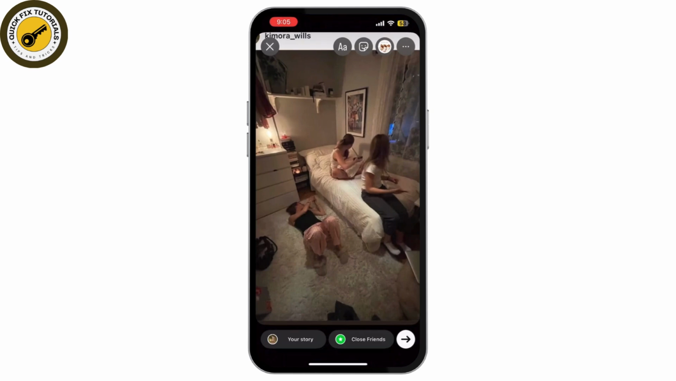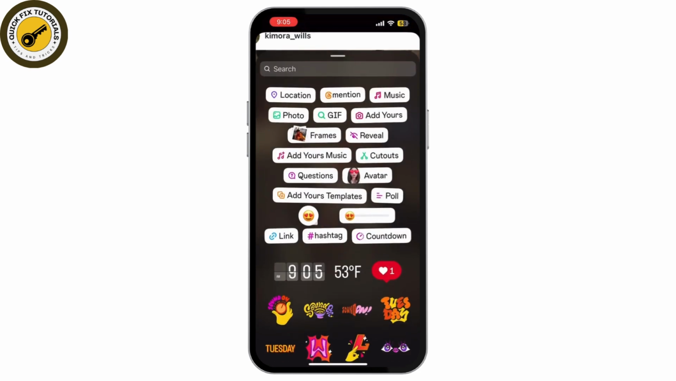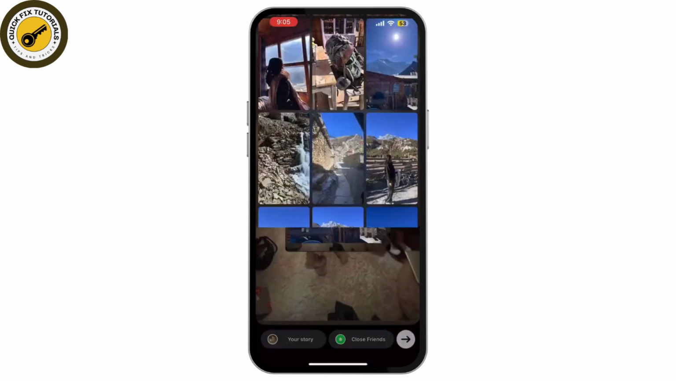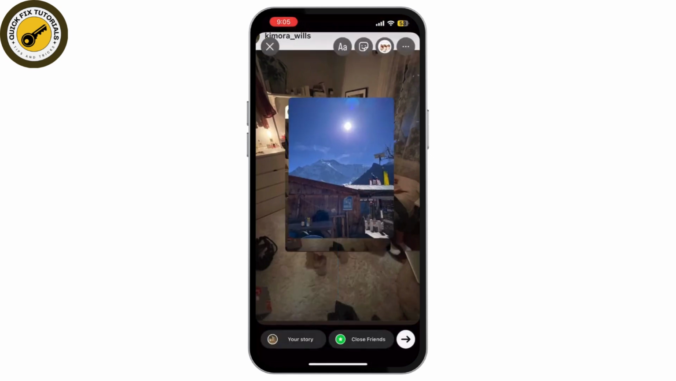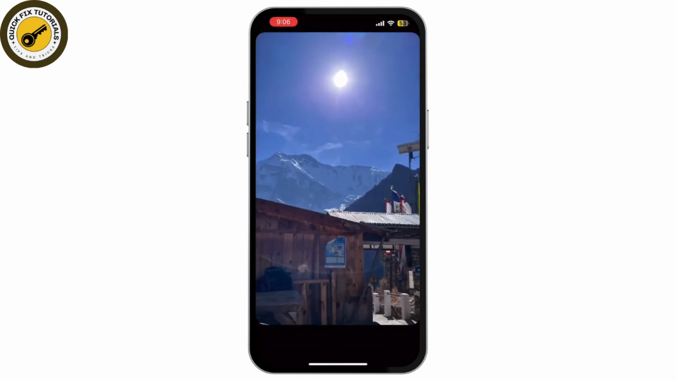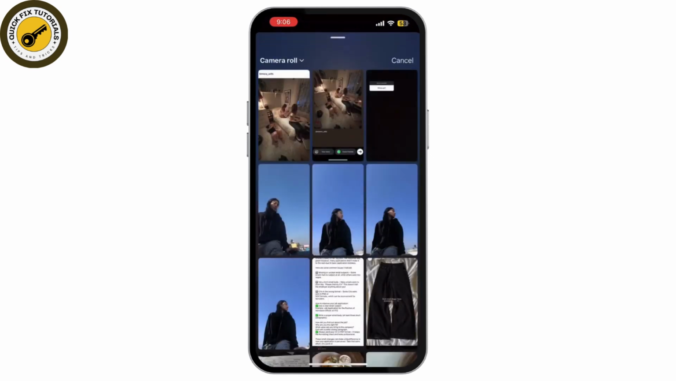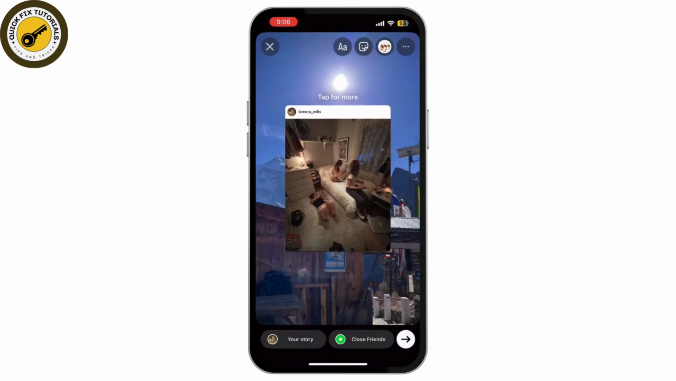So if you've done that, simply tap on the sticker icon at the top of the screen, and from here simply tap on photos and it will open your gallery. Simply choose your background image. Once you've found your background image, simply zoom it or place it wherever you want. After you've done that, simply add another picture and that will be our screenshot.